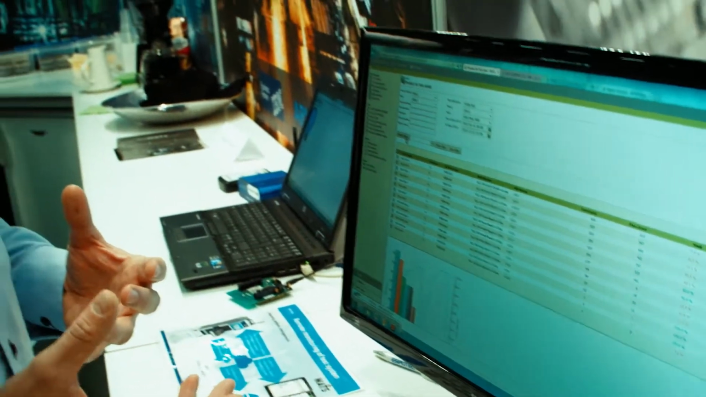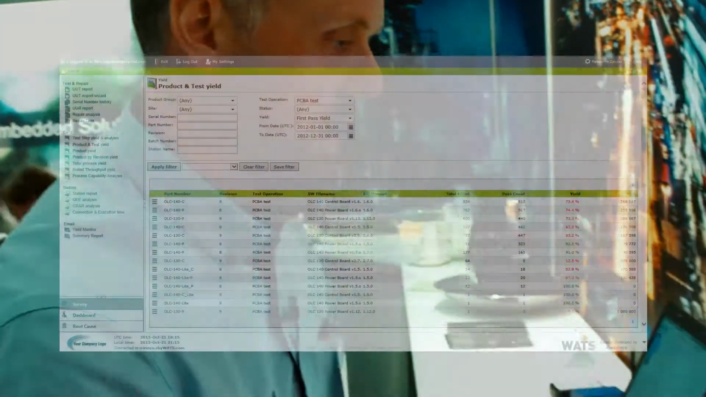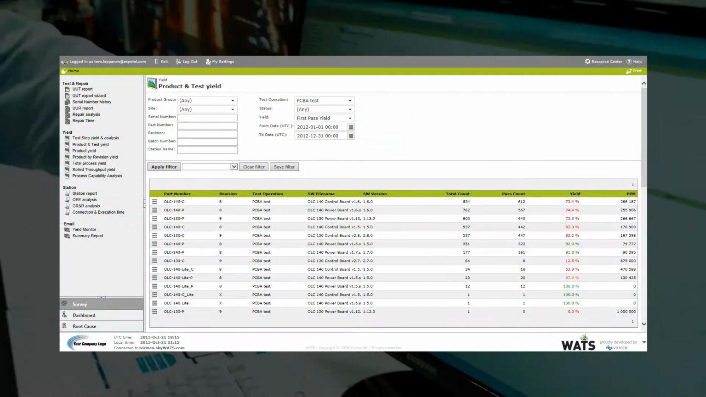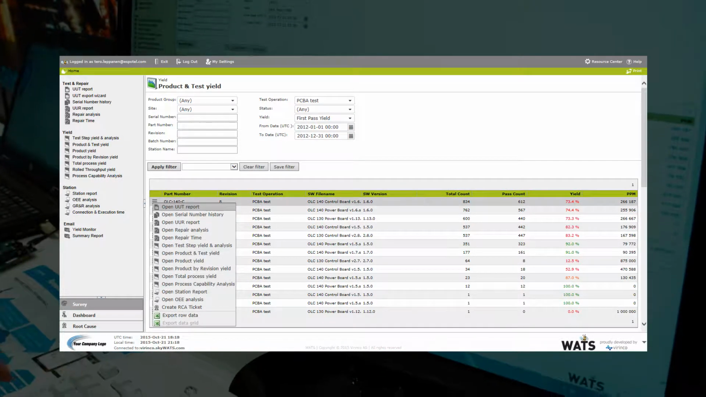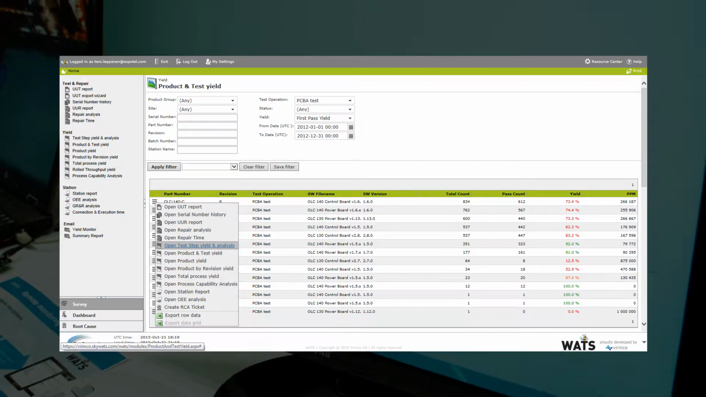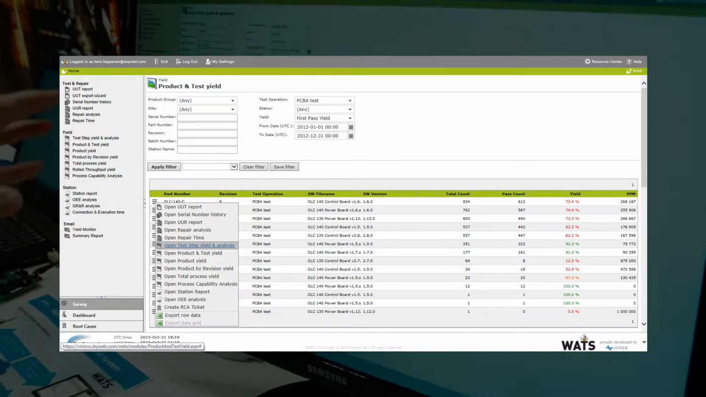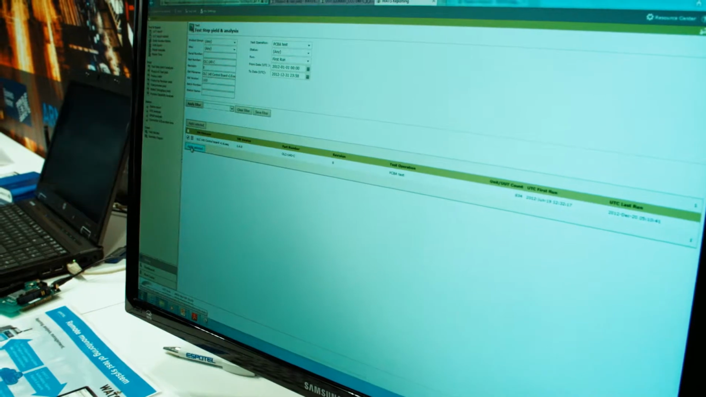WATS can automatically recognize the first pass yield, and the second pass yield, meaning how many units passed the second time you tested a unit. But if you look at the first pass yield here, it's telling me that 220 boards or so fail the first time. So the next thing I will do in WATS is to drill down to the test step yield and analysis report, and then WATS will tell me which test step is causing the poor yield.